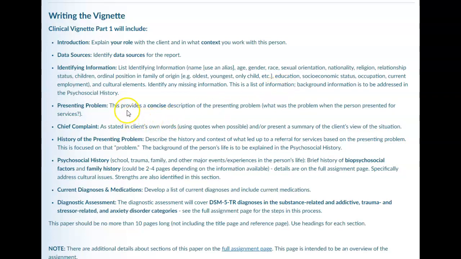The presenting problem, a concise description of the presenting problem. What was the problem the person presented for services? Chief complaint. The history of the presenting problem. The psychosocial history. The current diagnosis and medications, and the actual diagnostic assessment, okay?